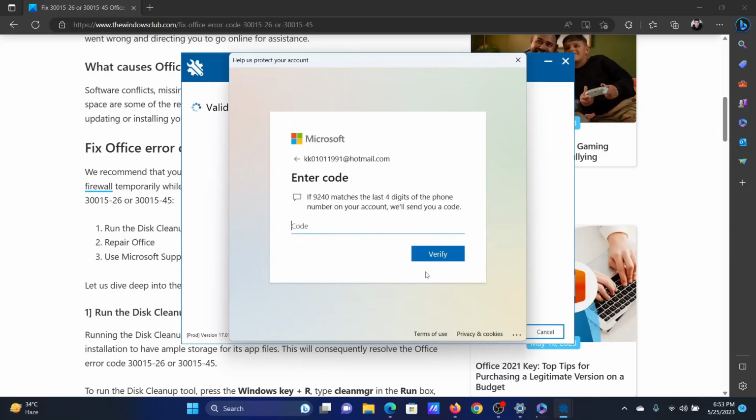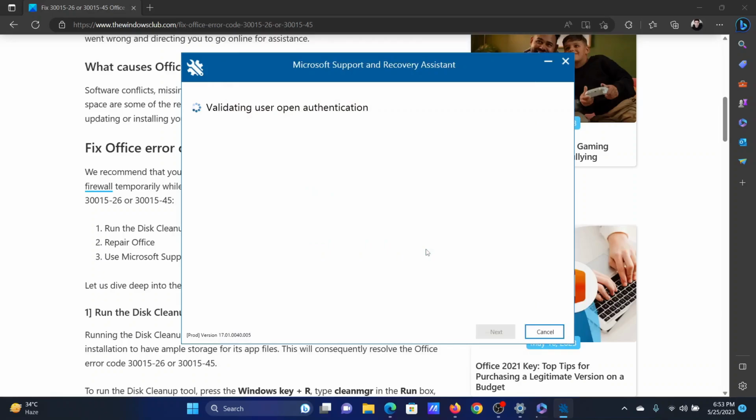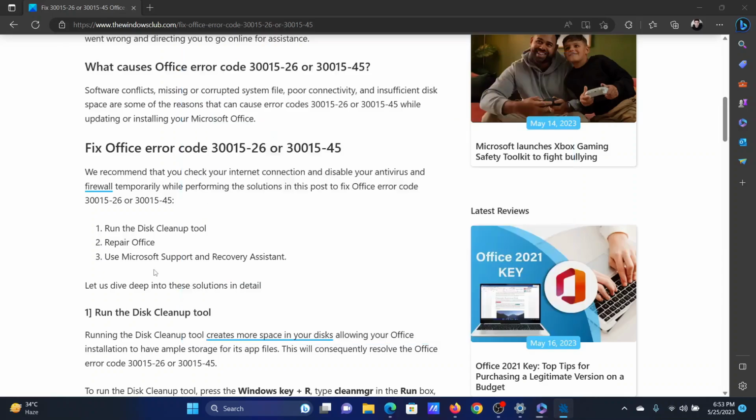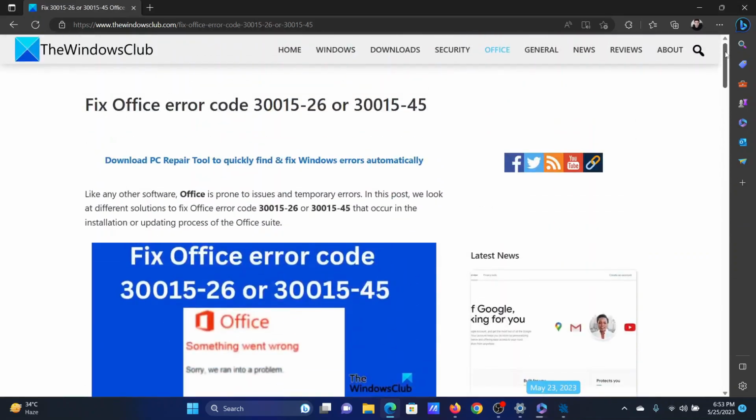Now I'll have to wait till I get the code on my phone and then I will enter that code. I will verify the code and it will start fixing the problem in a few minutes. If this tool fixes the problem, well and good. If not, you can contact Microsoft support directly. In my case, it gave a red tick, which means that the problem was solved. Isn't this easy and interesting?